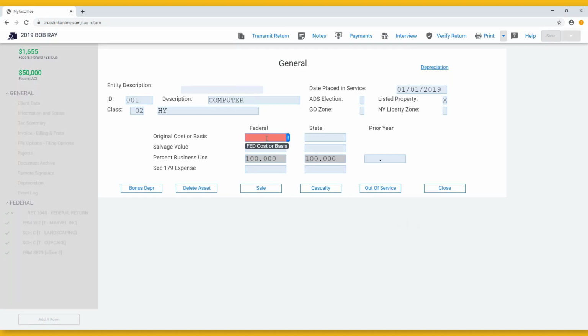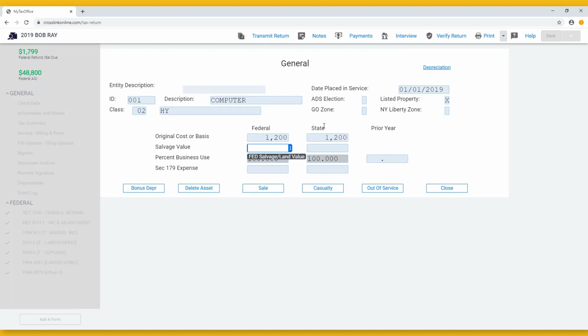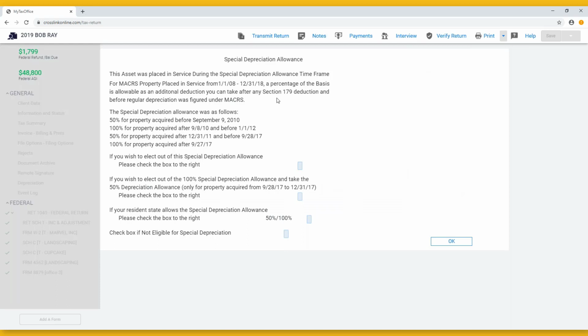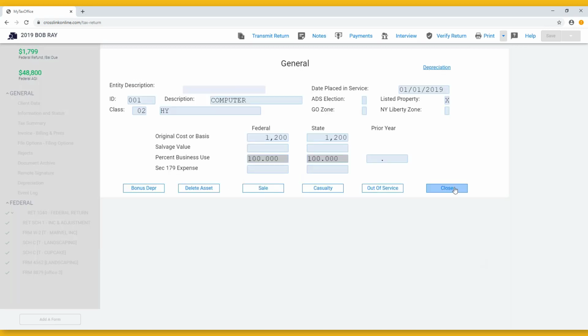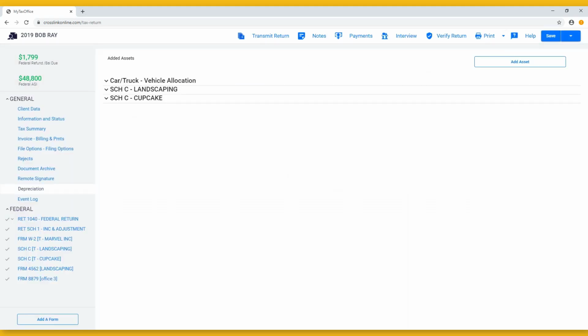And it's very simple. All I have to do is put how much that computer costs. And I can say for a good computer, let's say it costs $1,200. And then it automatically populates on a state. And if you needed to change a date placed in service, you can go ahead and do so. And then all I'm going to do is hit close. And this is bonus, well, special depreciation. So if you wanted to apply any of these, you can go ahead and do so, or you could just click OK. And then I'll hit close one more time.